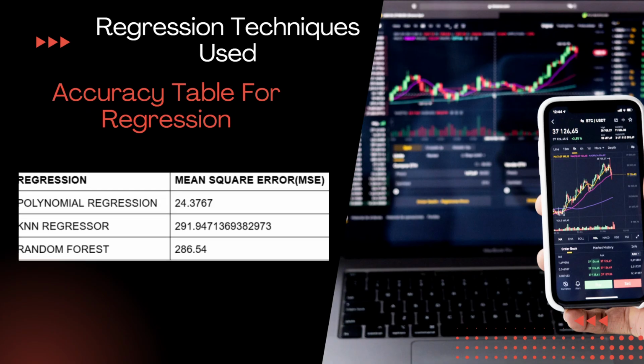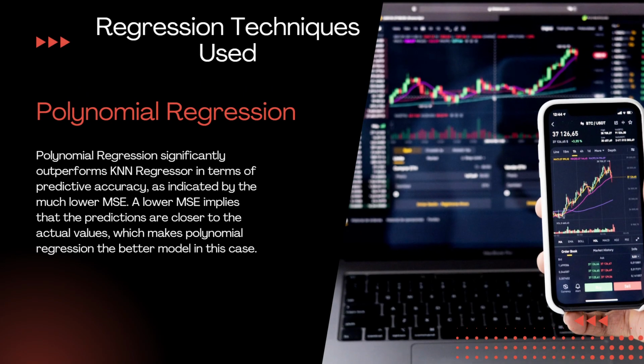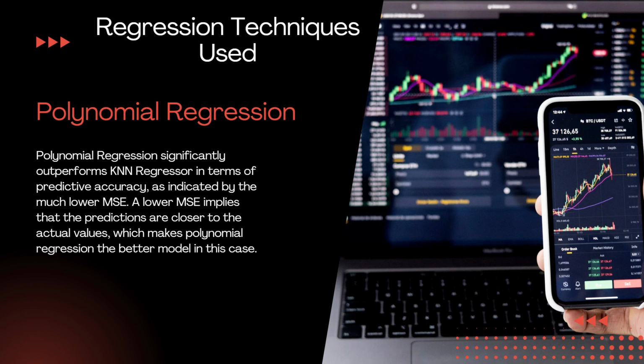So the first model type is regression models. We tried three types of regression models: first, polynomial regression, second, KNN regressor, and third, random forest regression. We got the best results on polynomial regression, as you can see in the table. Polynomial regression significantly outperforms the KNN regressor and random forest regressor for predictive accuracy by giving a much lower mean square error. Low mean square error implies that predictions are closer to the actual values, so it makes polynomial regression the better model for our case.